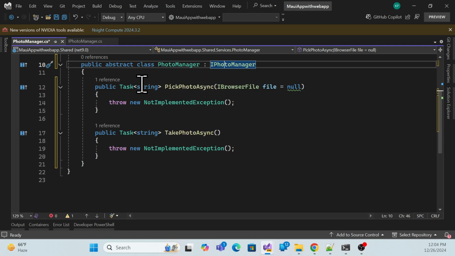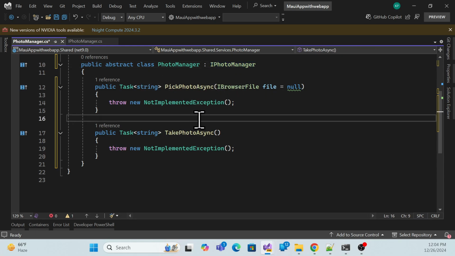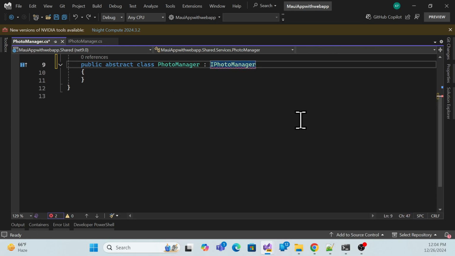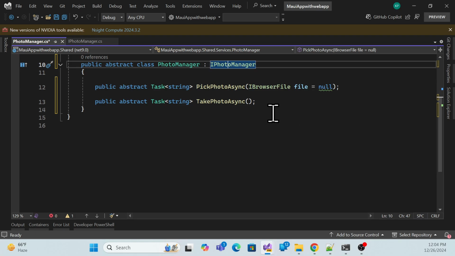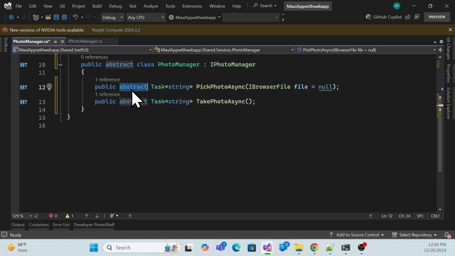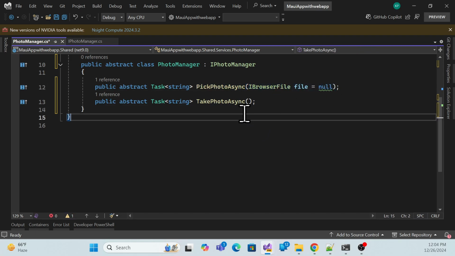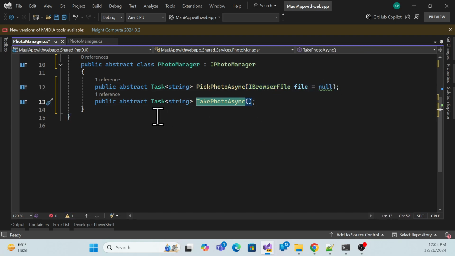So how can we do that? Simply, I think I can just undo this. Okay, and there is another way, we can directly declare the interface methods abstractly, right? So I can just do it this way. We have to make it a public abstract method for this concrete implementation, this shared library, pick photo, and this is the default one, and this is take photo, right?